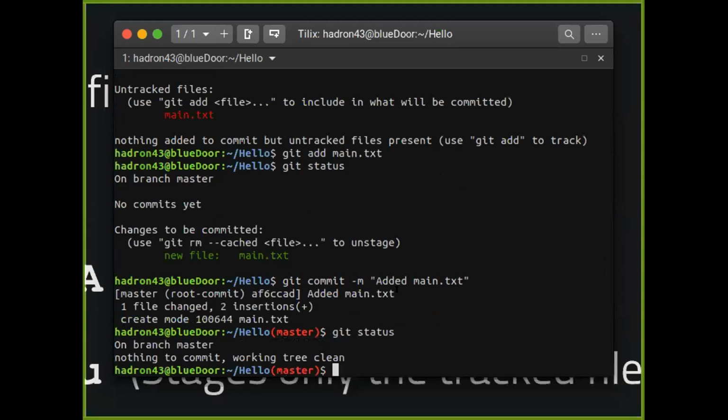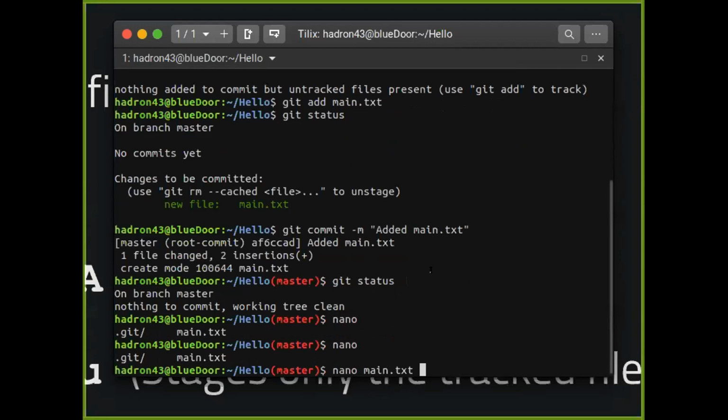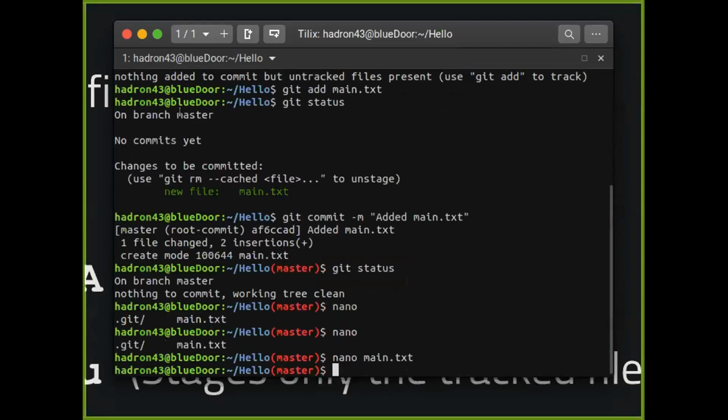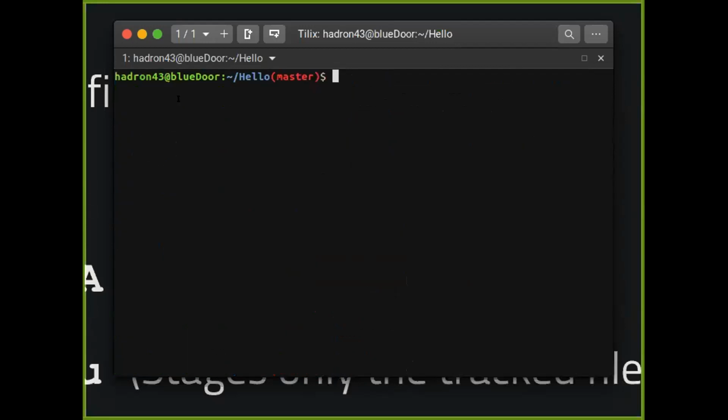Why were there two insertions? Let me open the file with nano. What was that file name? Main.txt, right? Yes. So there was a blank line, and then this line. Okay, I'll just exit the file now. So that's it. Now I have a checkpoint.